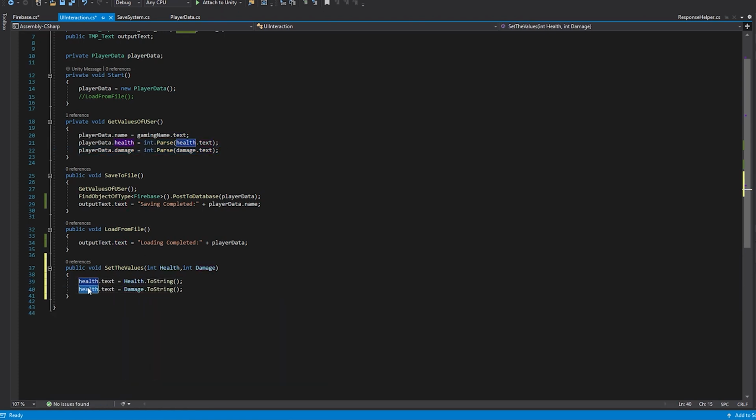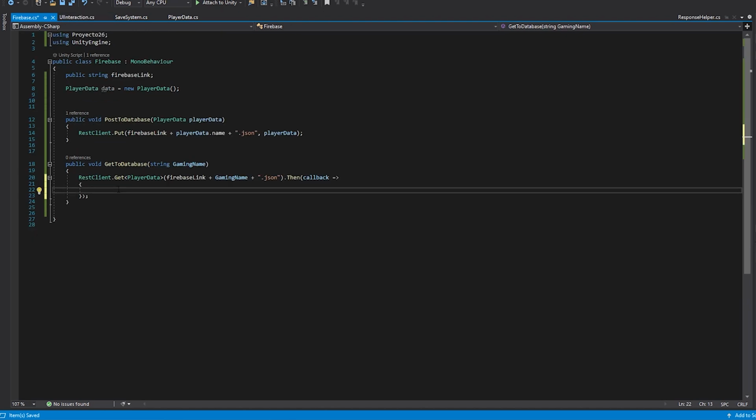After completing this function, we will go back to the Firebase script again and inside the callback block, we will find the UI interaction script and call the SetValue function and pass callback.health and callback.damage as the parameters. We can now also store the callback value in the PlayerData variable that we created.